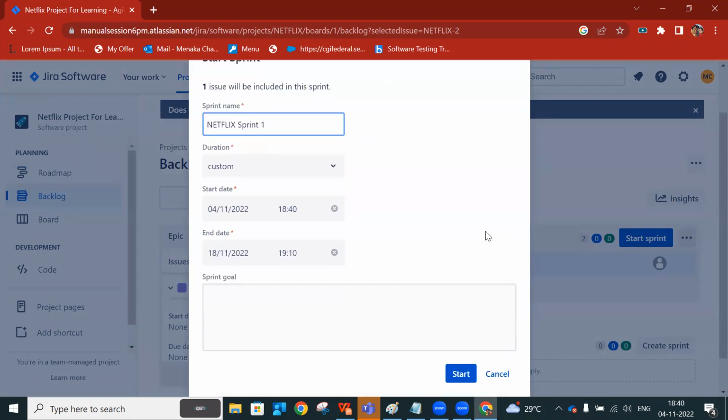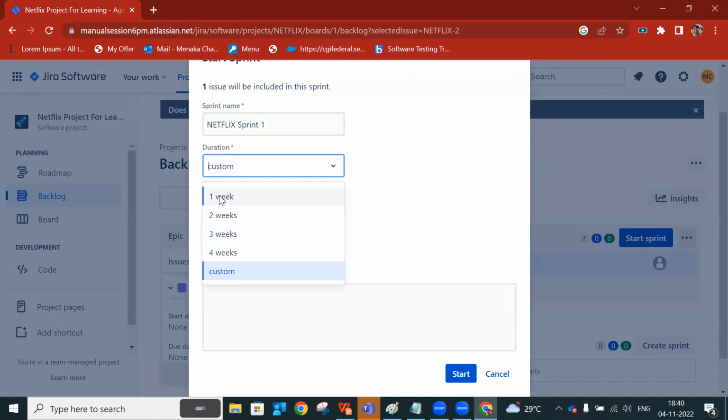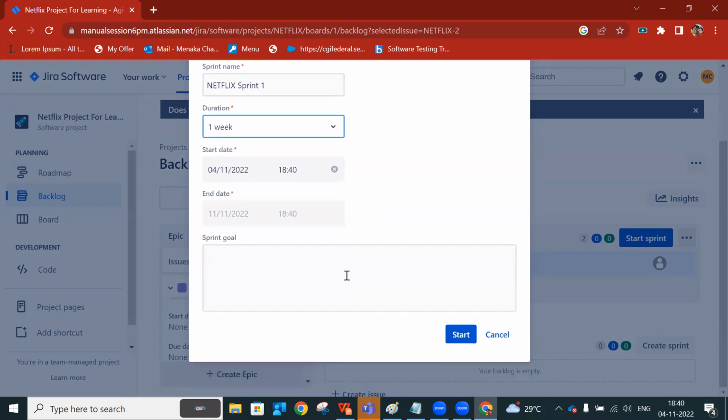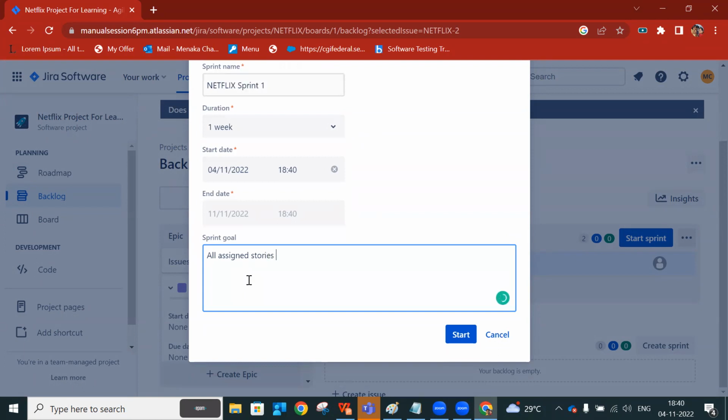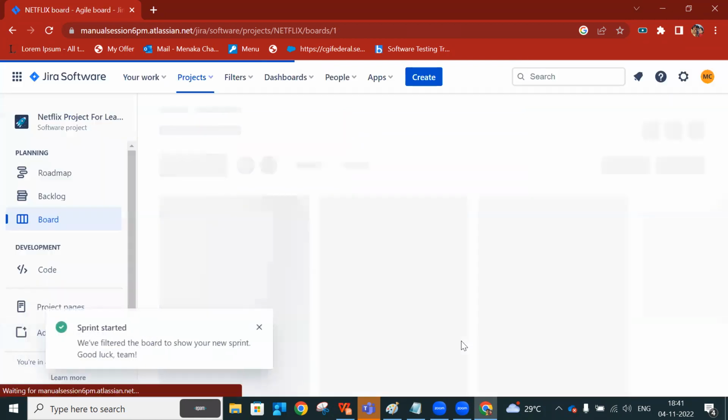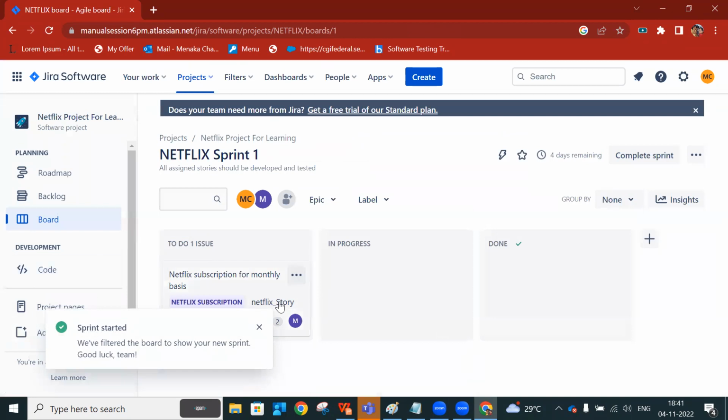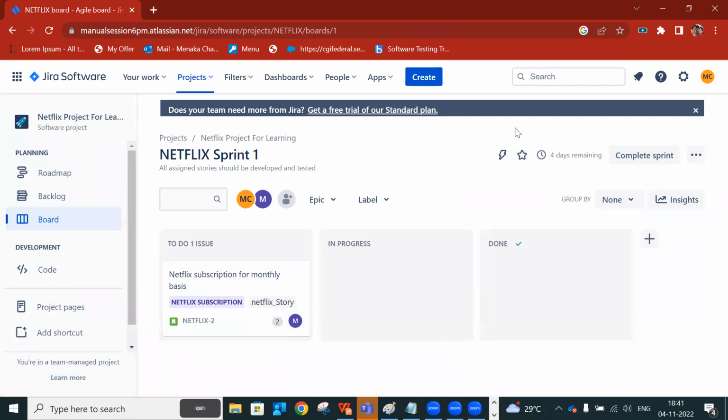It will now request a few details. Okay. So duration. What is the duration of your sprint? I said, right, it can go up to 4 weeks. Okay, so I'll just mark it for 1 week. This sprint is going to go for 1 week. Sprint goal is all assigned stories should be developed and tested. Okay, and I give a start. So now if you see, this is how your board will look. Now it came back to the board.